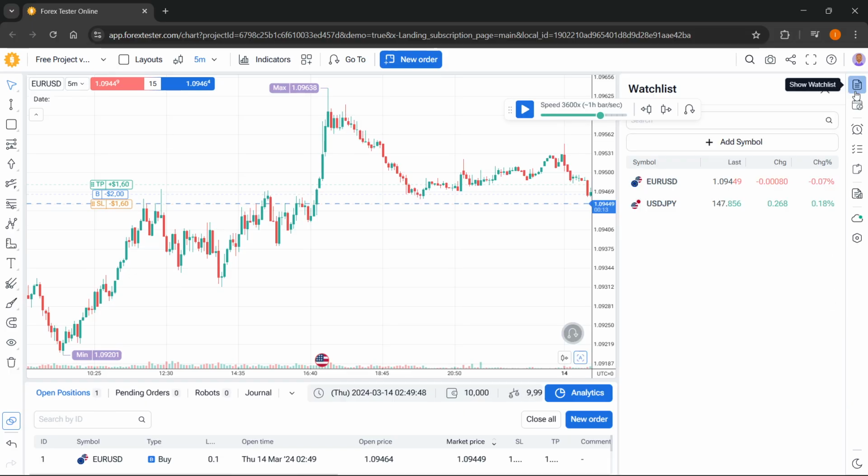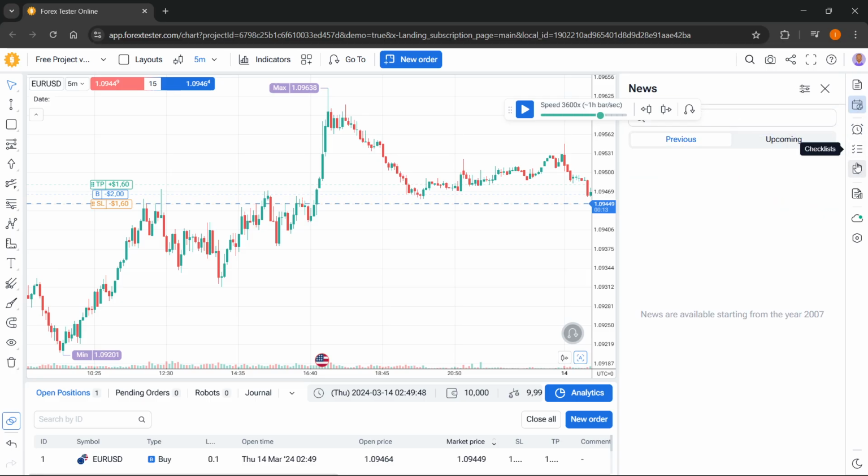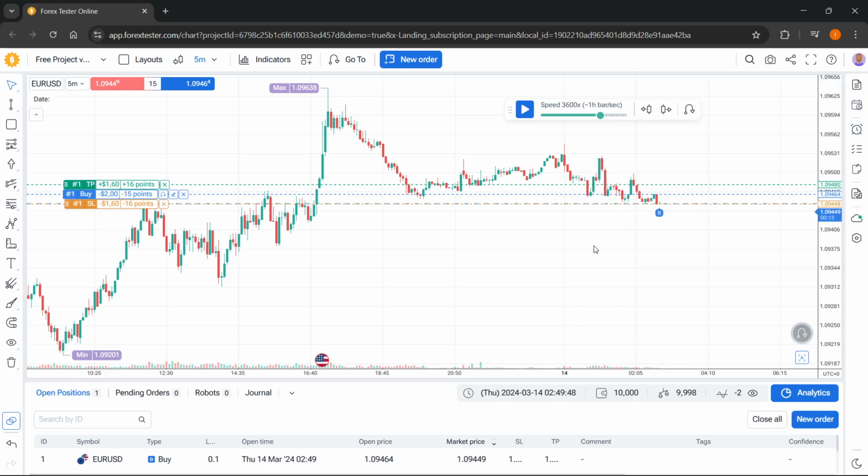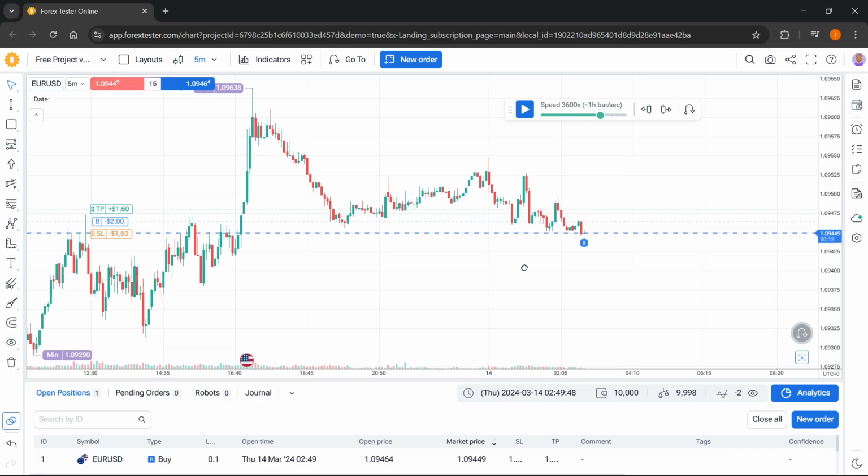On the right hand side here, you can also see your watch lists, your economic calendars, your automations, checklists, notes, and whatever you've set up. And yeah, this is pretty much how you use the Forex Tester online. It's honestly quite easy.